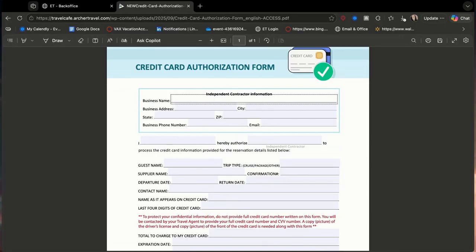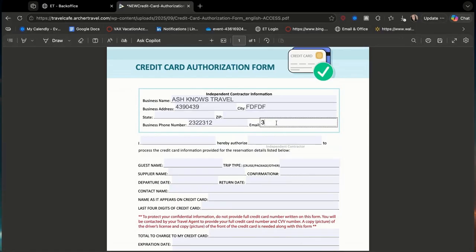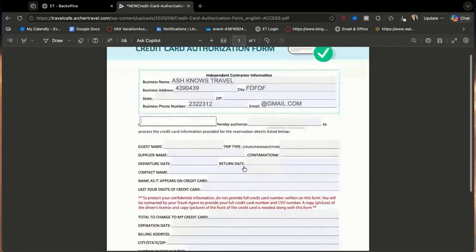So for here, you would put your actual business name. You don't want to put Archer Travel or anything. You want to put your actual business name. I would just say for tonight, let's just say Ash Travel. All right, cool. Phone number, we know that. And then your email, okay? At Gmail. All right, cool. So this is all your information.